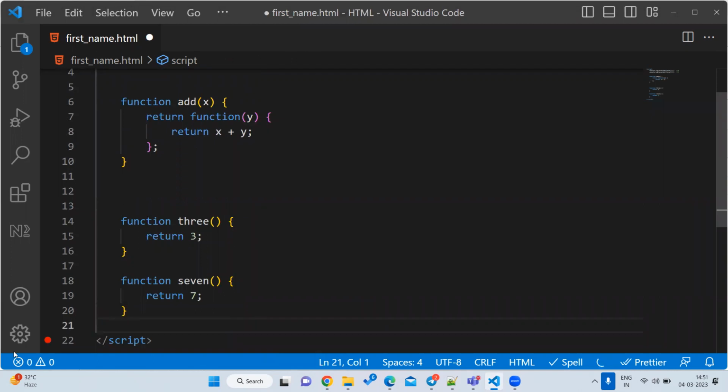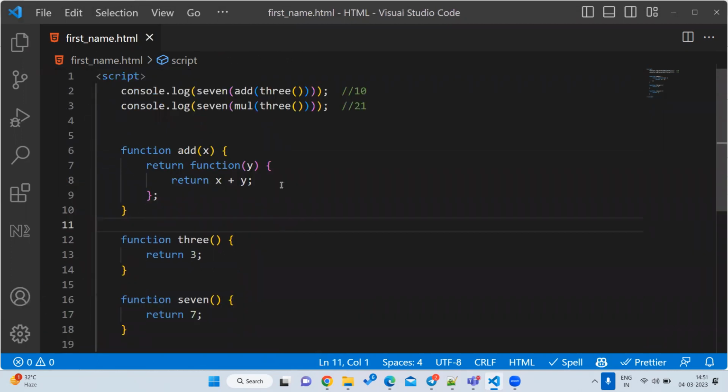Any guess? 7 plus 3, how much? What value should it get? It should get 10. But what output are we getting? 7. So it is printing only the last value. It is not getting the previous value. To solve this problem, what are we going to do?